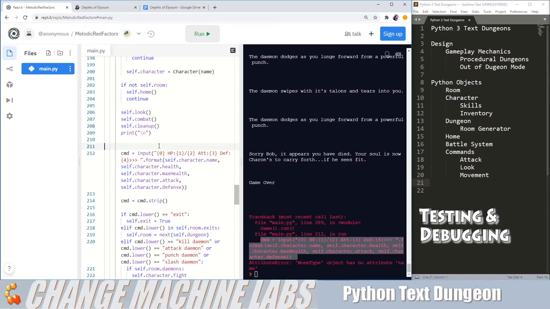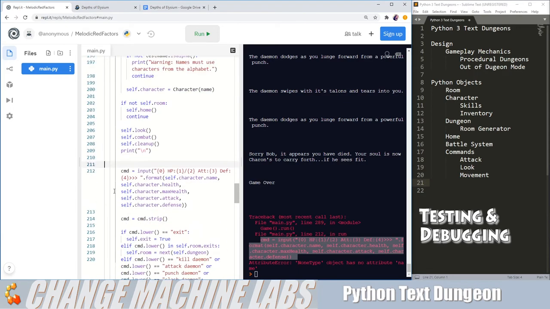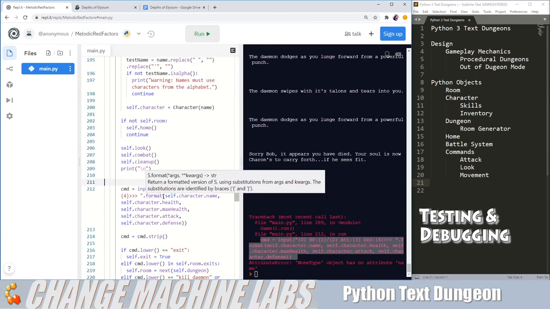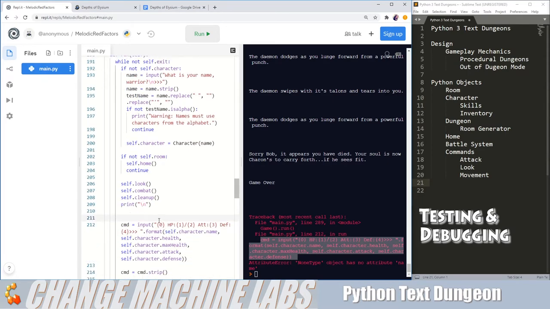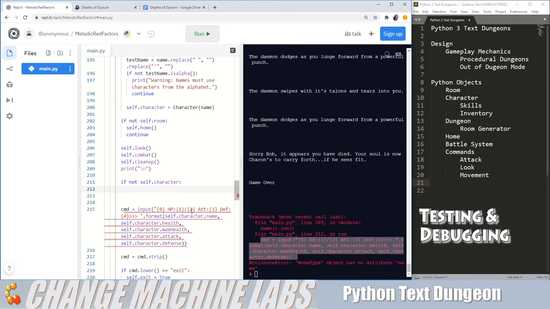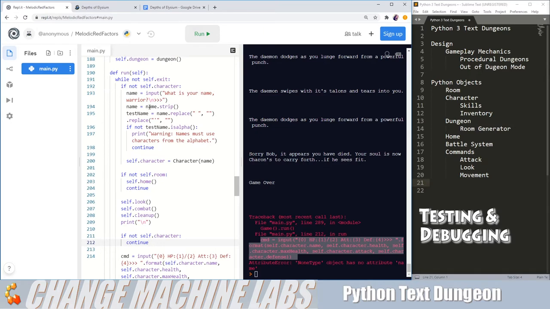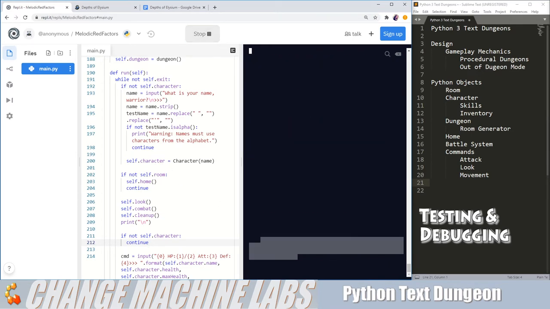I think the easiest solution, just because there really shouldn't be any commands issued once the character dies, is to check in this loop: if not self.character, let's just continue. So it'll come up to this point, and if it doesn't find a character, it'll continue through the next loop, which will punt us back and start us over again. That should fix our problem. Let's run this again so we can test it.